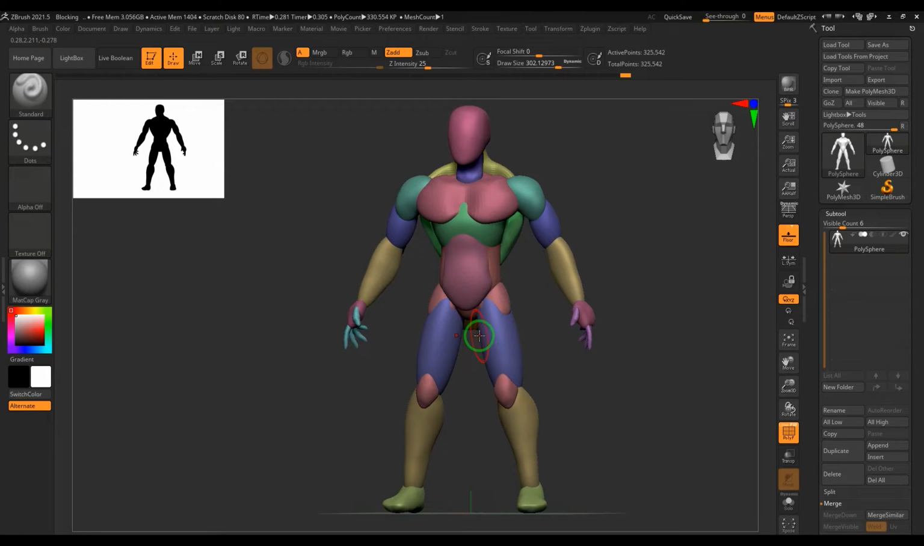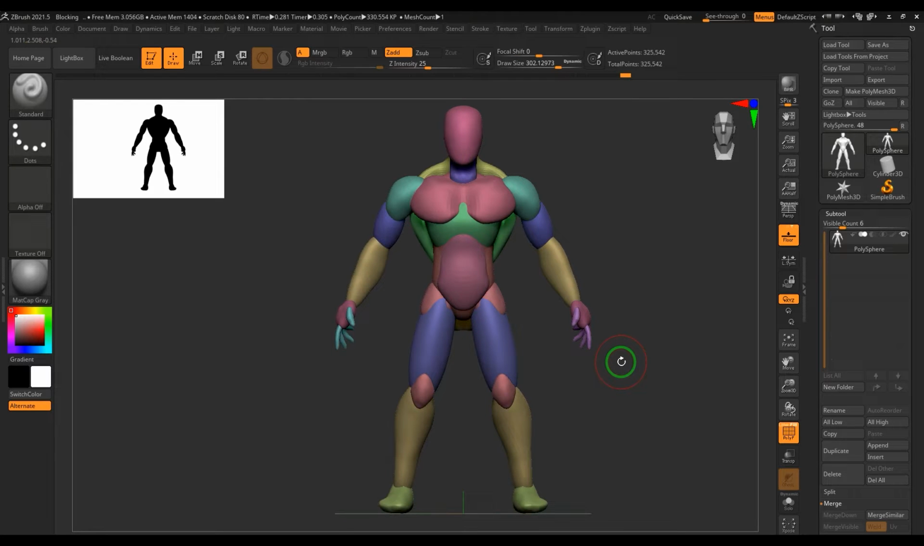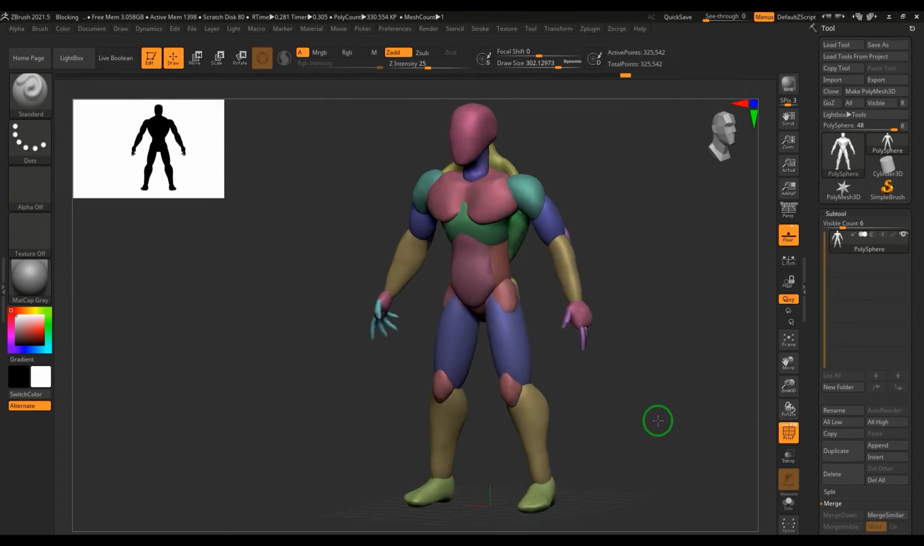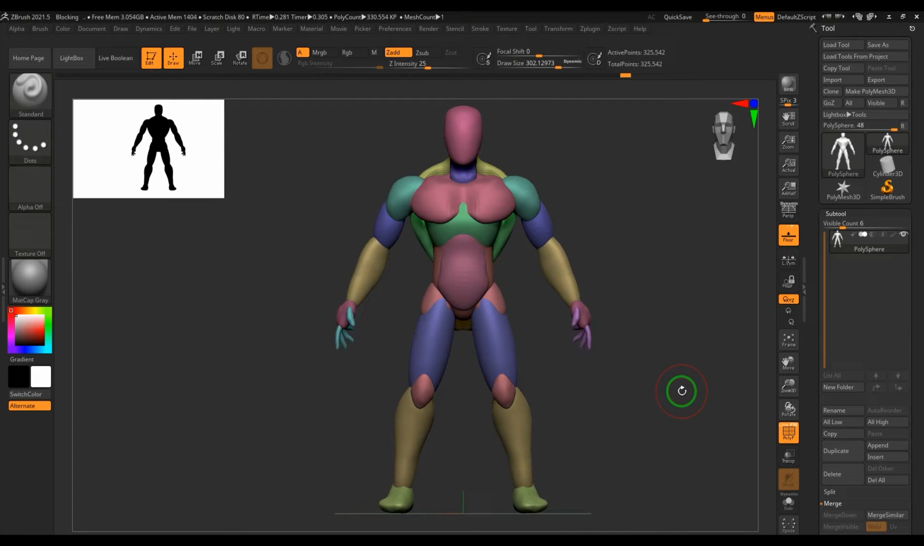Once the blocking is done, it will generally cut down your work to half when it comes to the primary shapes of the character. Once you feel that the proportions and the pose and everything is on the right path, you can start sculpting the secondary details and the tertiary details of the model. So let's get started in this video.